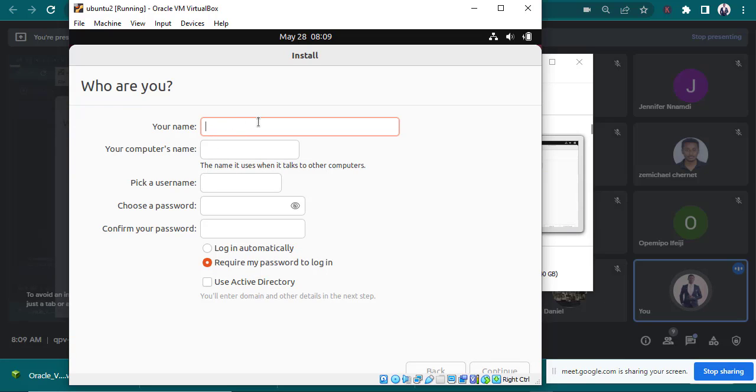It's asking me where are you now. It would ask you for your name, your computer's name, and stuff like that. So I'll just say Innocent, and it's just going to say Innocent virtual box. You can decide to choose a password or leave it empty. I'm just going to choose a password, and confirm your password. Once you do this, you click on continue. You can decide to require my password to log in, or log in automatically, whichever you want.